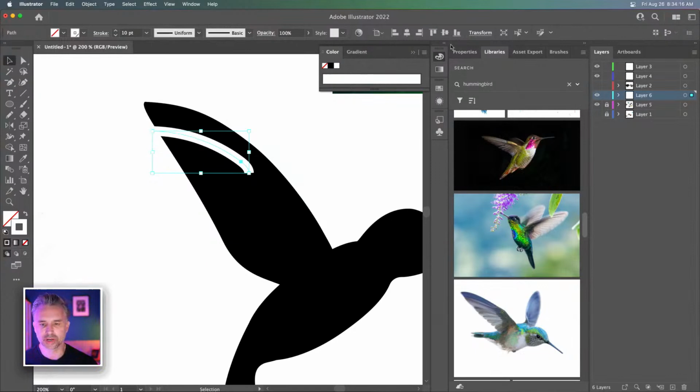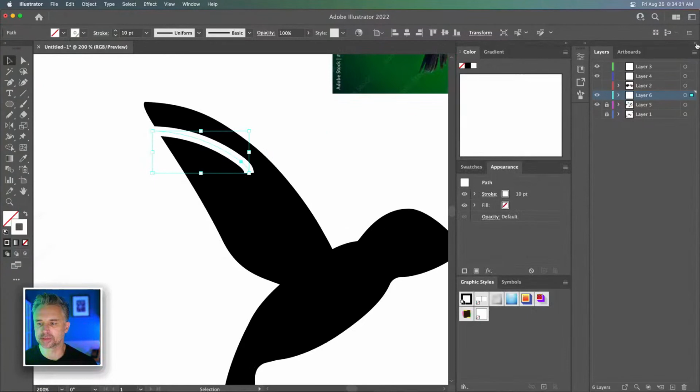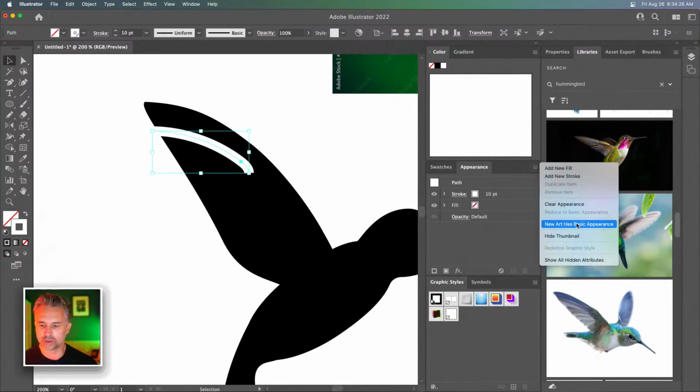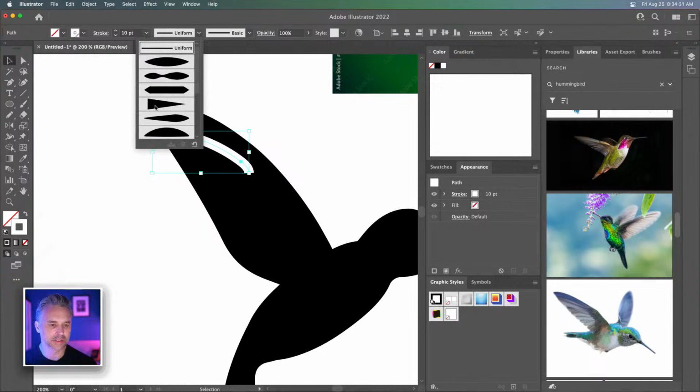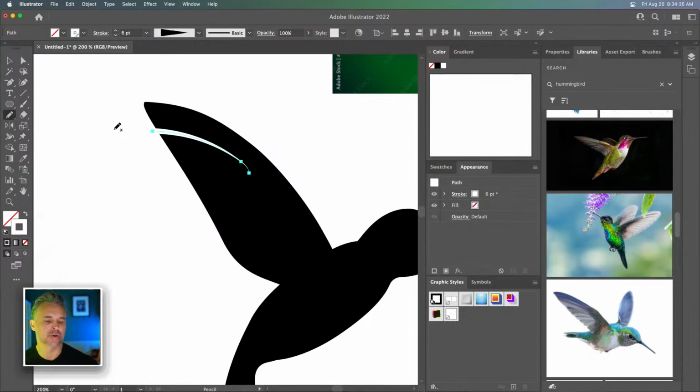Okay, so this is what I'm going to do now, because I need to draw a bunch of the same stroke. So I will open up my appearance panel. We'll make sure that is unchecked: new art has basic appearance. Because I want to just create one little profile like this. Maybe take this down like that. And now every time I draw a line, it's going to have that same property, right?